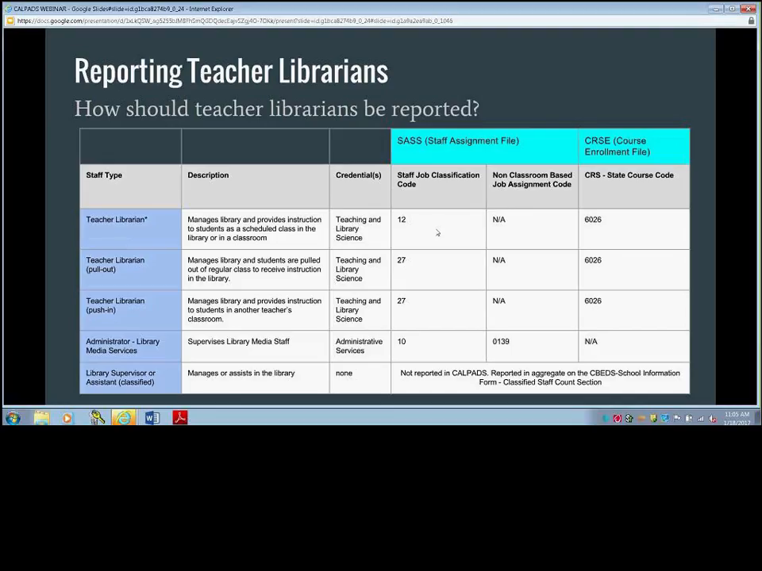So, again, if you're a teacher librarian, it tells you the description of the duties that you have at that district, and the credential that's required, and obviously you should refer to the credentialing section for the correct terminology. But you would use a staff job classification of 12, which is teacher. You would not have to report a non-classroom-based job assignment code. And then the state course code, because all teachers have to have an associated course, would be 6026, which is the teacher librarian code. And then we need student enrollment.